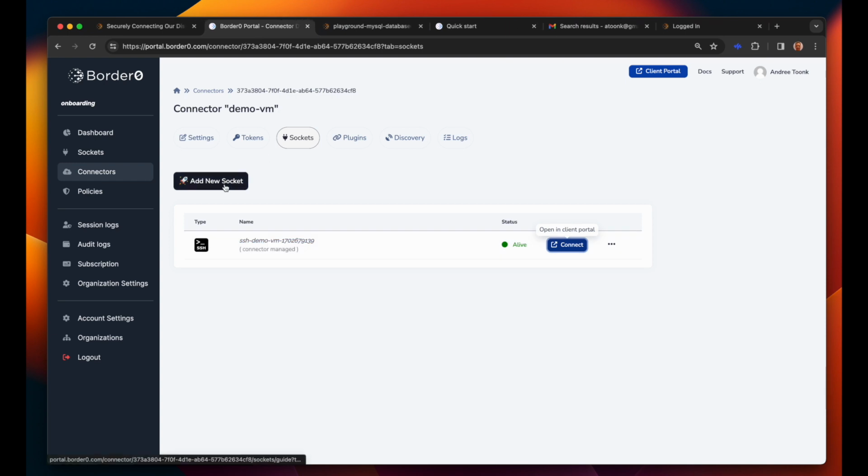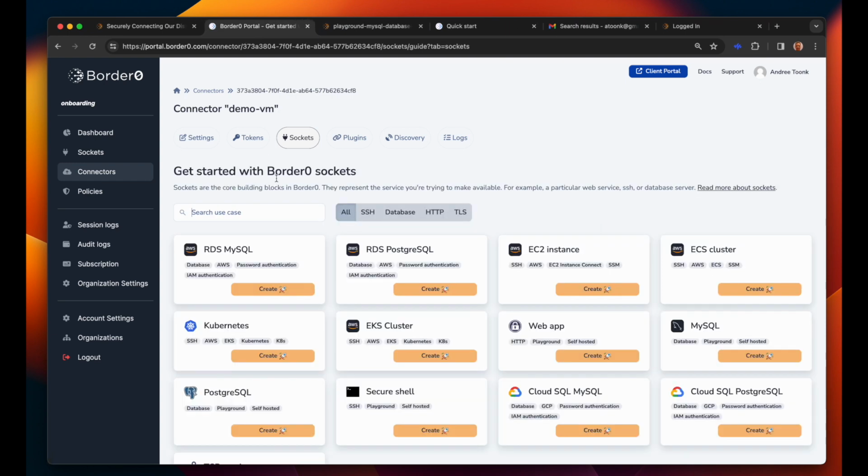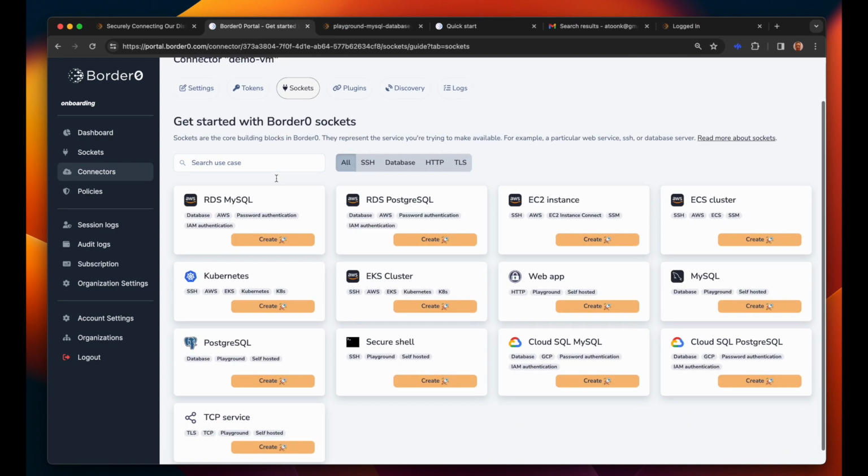And because the connector sets up an encrypted outbound tunnel, it will continue to work fine even if it's running behind NAT, making it an ideal VPN and access management solution. Now let's say we have some more servers running in this data center, and we'll use this connector to make those services available as Border0 sockets.